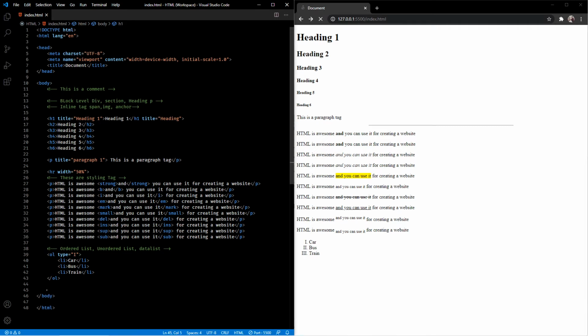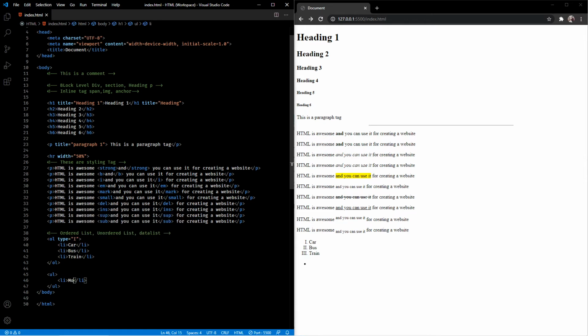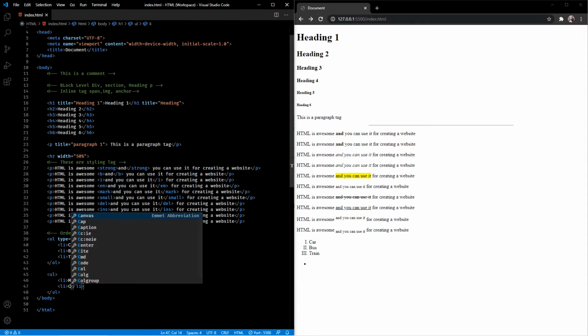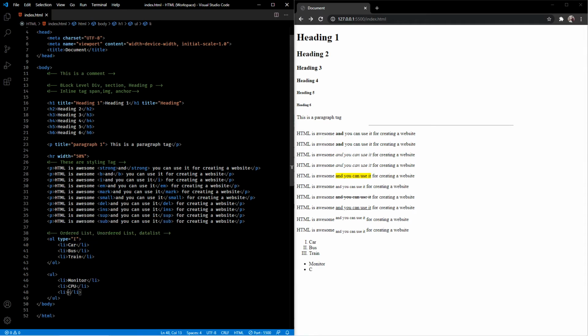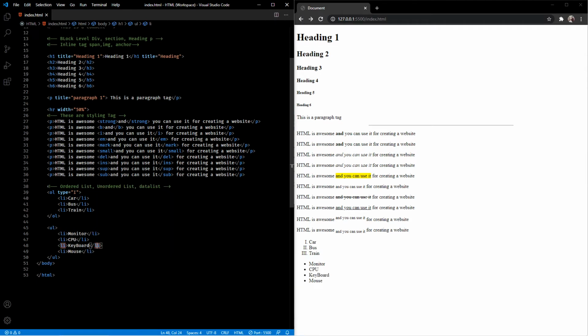After that we have the unordered list. For that you need to use UL and LI again. It's just that this tag will make the difference. Then LI, let's call it computer parts. Okay, so monitor and the CPU, keyboard, and mouse. So this is a simple unordered list.